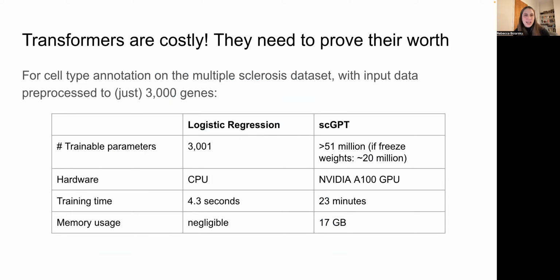Pre-training and fine-tuning allow us to leverage massive amounts of unlabeled data to help improve performance on downstream tasks, but these models come at a cost. In particular, taking SCGPT as an example and comparing it to a simple model like logistic regression for the fine-tuning task of cell type annotation based on 3,000 input genes, we see that SCGPT has over 51 million trainable parameters, while logistic regression has just 3,001.